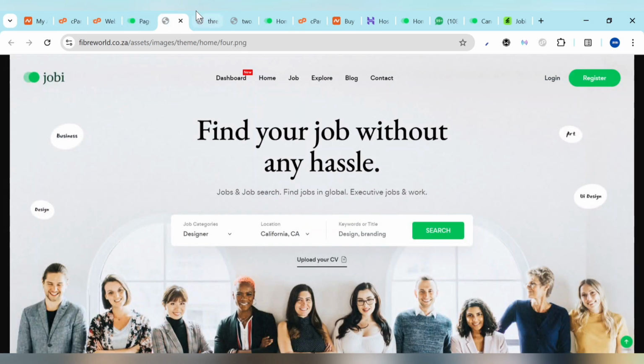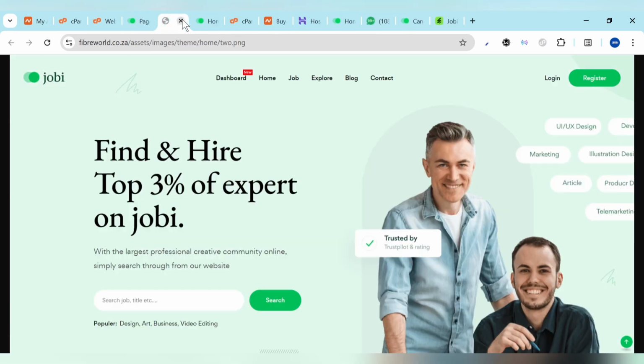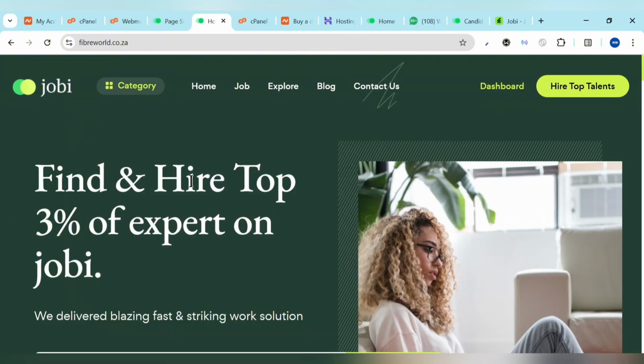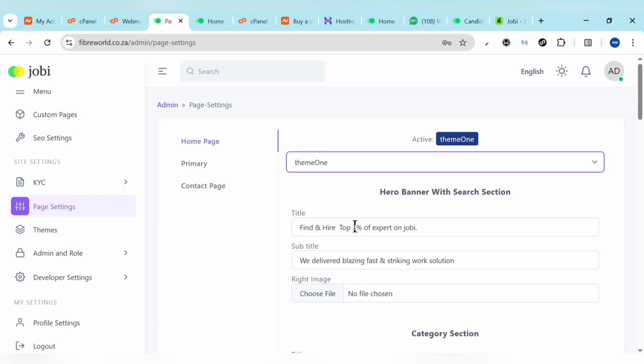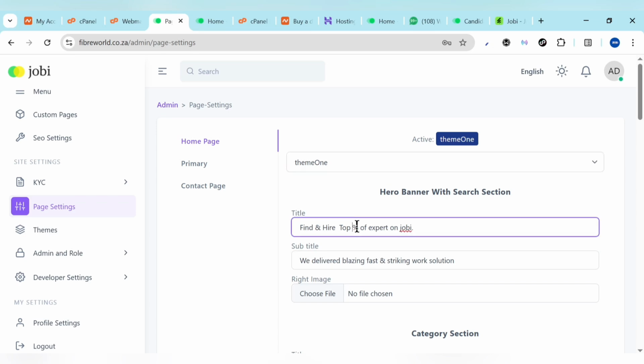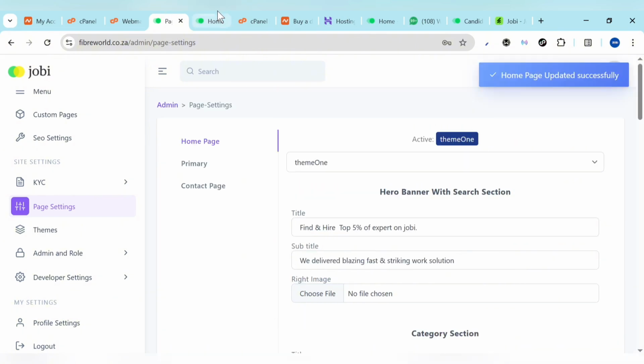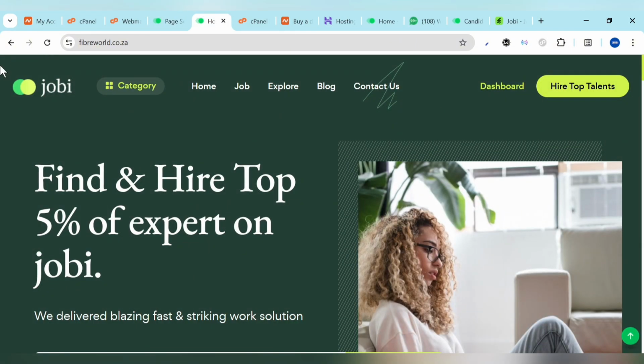The next thing you're going to notice is that you can change text. It says find and hire top 3% of talent. If I come here and change the 3% to 5%, scroll down and click on save changes, then come back and refresh this, you see that it quickly changed to 5%.